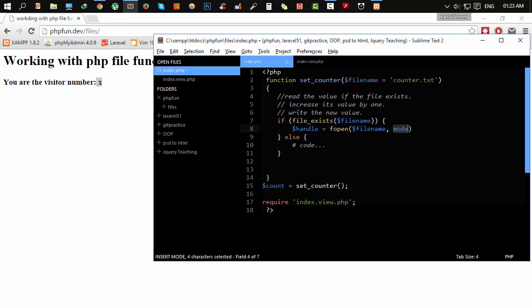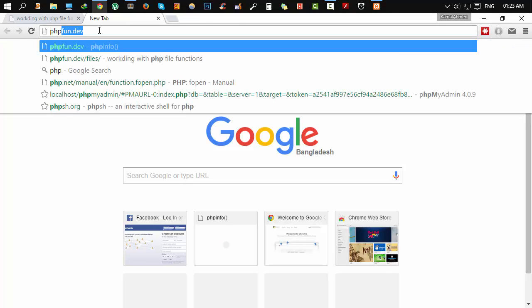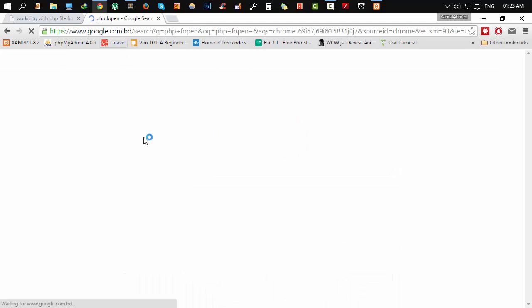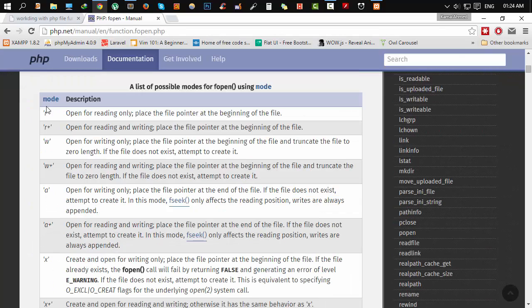There are different modes, for reading, for writing, for appending files, and so on. For details about the modes of opening a file, you should go to the PHP documentation. You can search for PHP fopen, and then you will find all the modes. Here you can see the descriptions of the modes, so you can have a clear understanding by reading all of them. So I'm closing it.